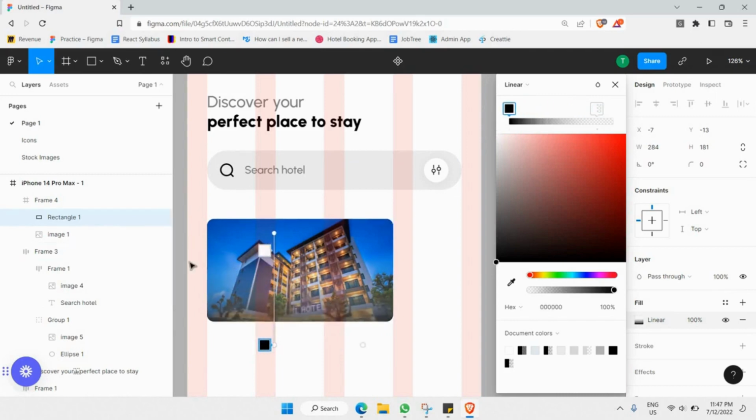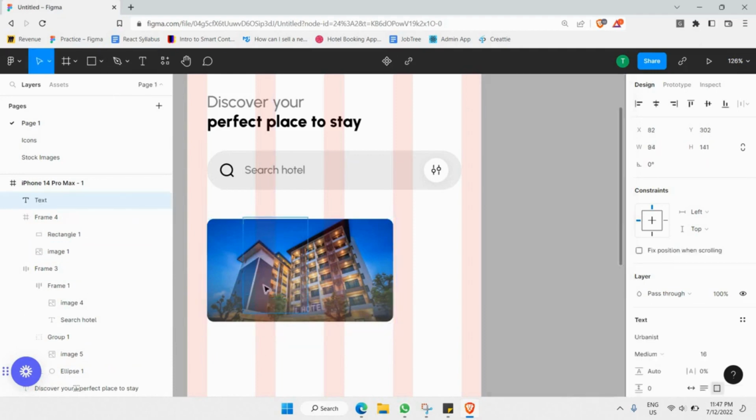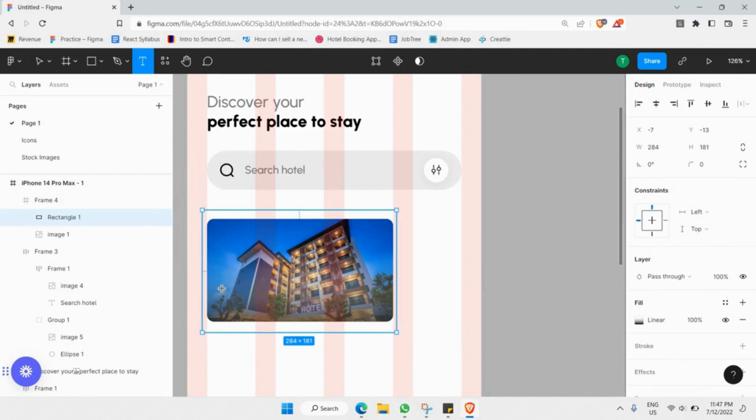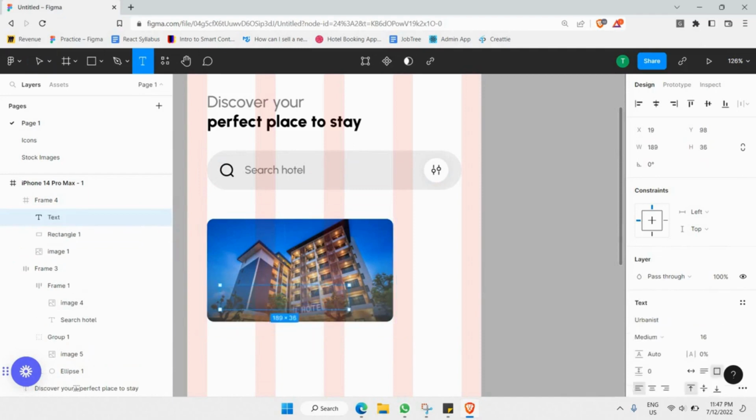And we can place some text at the bottom of this particular frame here. Let's take our text tool here. We can place some text on top of this card, on top of this image like this. And let's add some text here. For example, I like to say some random words like Swiss hotel, something like this.